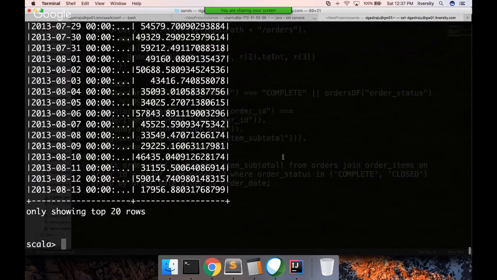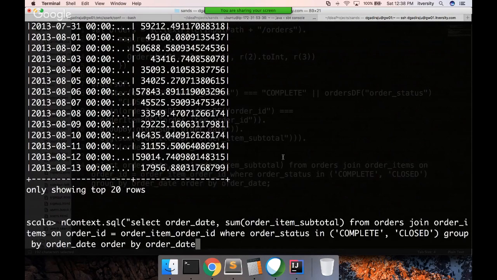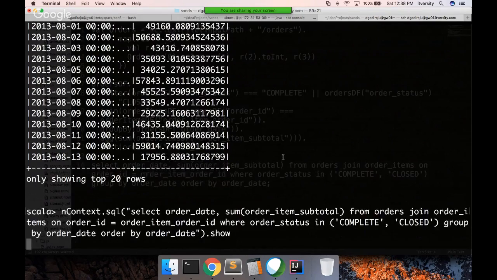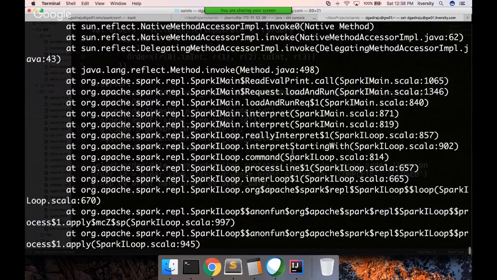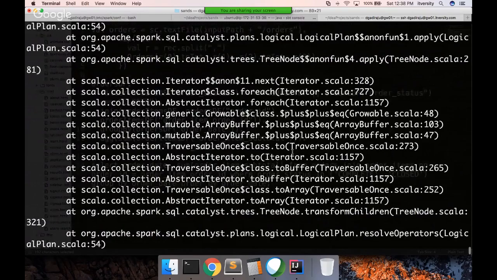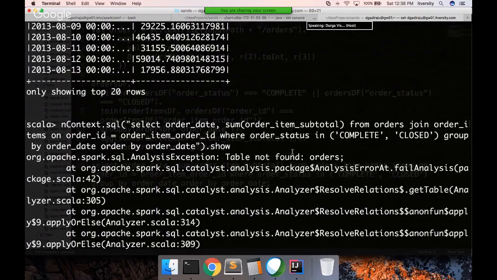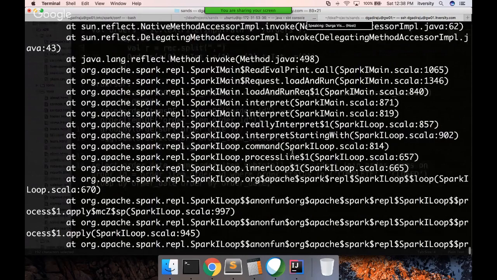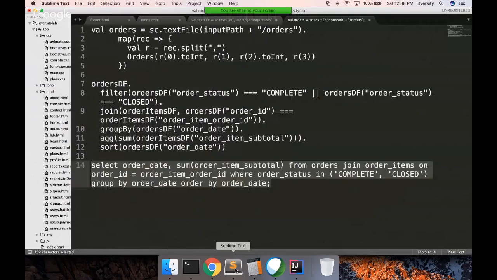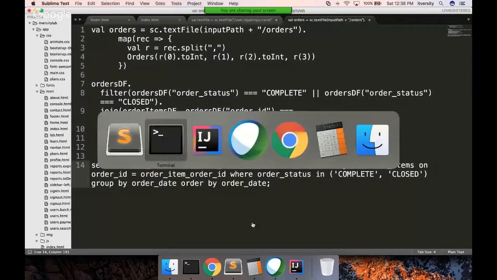The same query, we can also use it with the native context, because we have created case classes, we have registered them as temp tables with the same names and the same columns. Hence, the same query will work on this also. Because I have overridden in the middle, it is causing some problem. Let me do this real quick.